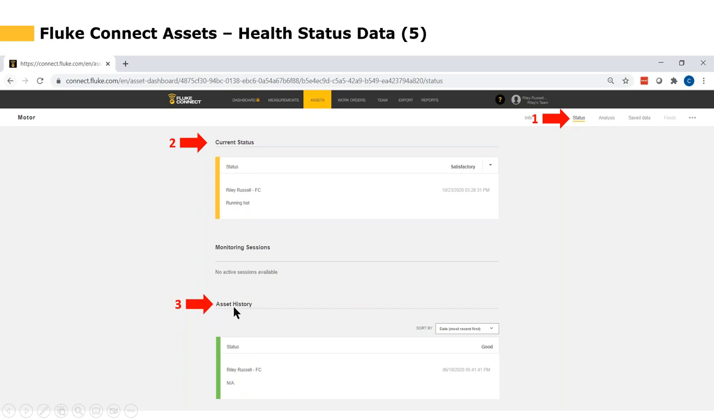And here under asset history, next to the number 3, you'll see that the status was good, which is why we had a green color. That was the date and timestamp of when it was good. But on this date, 10/23 at 3:28, I decided to change the status from good to satisfactory. So I downgraded it from good to satisfactory. And the reason why I did that was because that asset, the motor asset, is running hot. So it could be an issue, something we need to investigate.